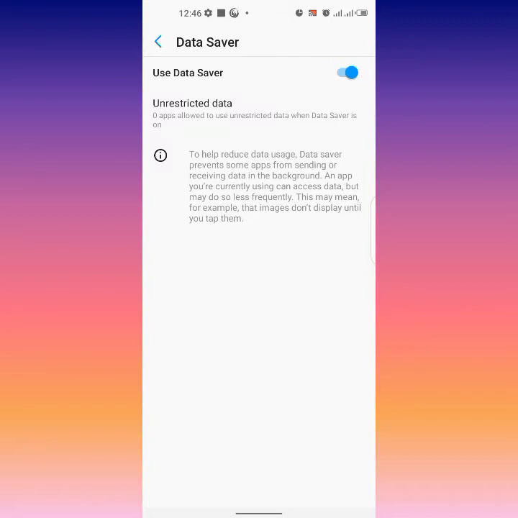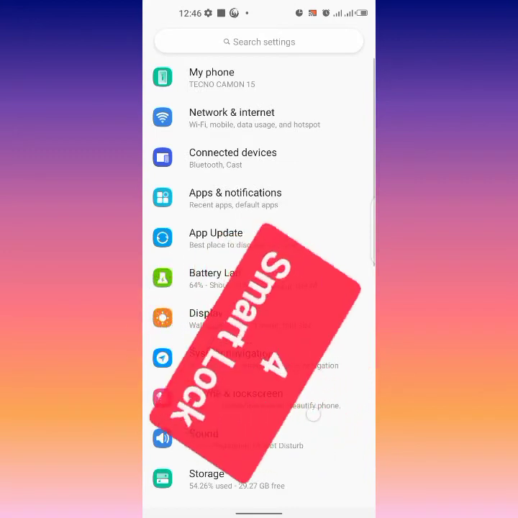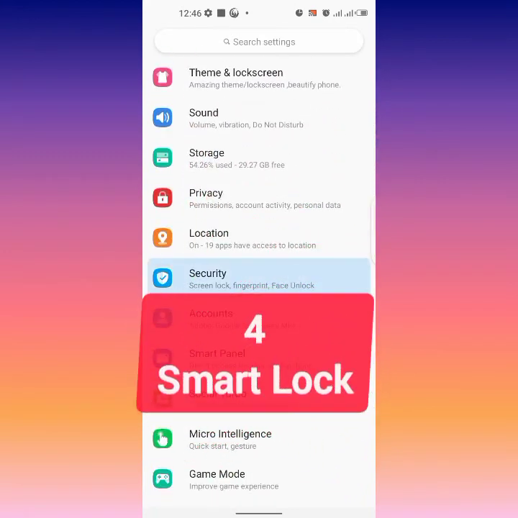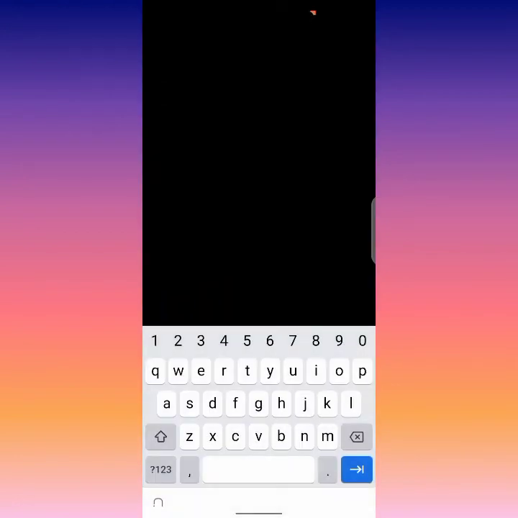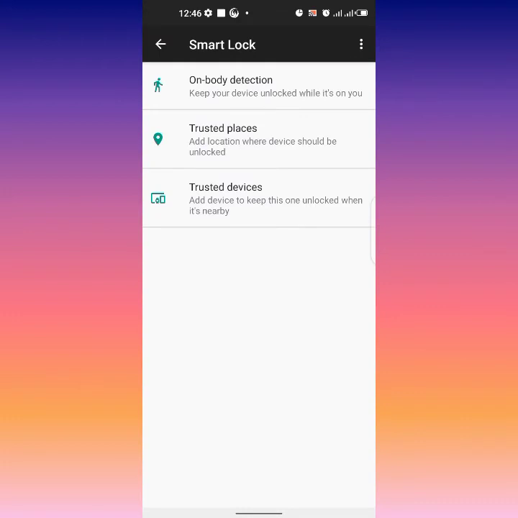Thank you. All right, the number 4 thing I want to mention is your smart lock. Where you are going to get this is your security. Once you get to your security, you can come down here to smart lock. All right, let me open my phone. Okay, so the first thing here is on-body detection.